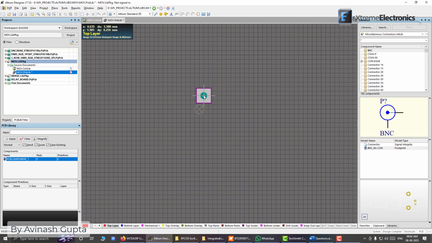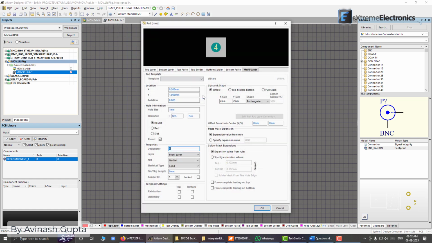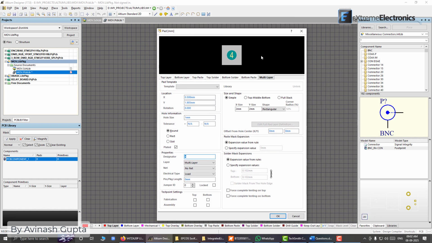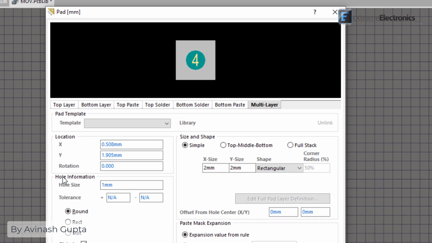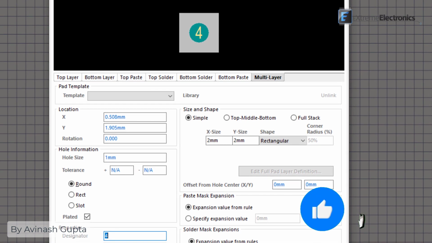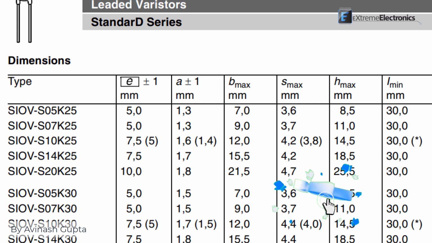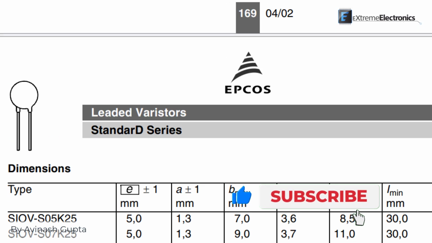Now in the same way we were using in the schematic editor, we can use the tab key to edit the properties of this pad, and here we can see all the preview. So what we have to do, hole information. What is the diameter of the hole? The hole is 1 mm. This is matching my data sheet. Here we have 1 mm.